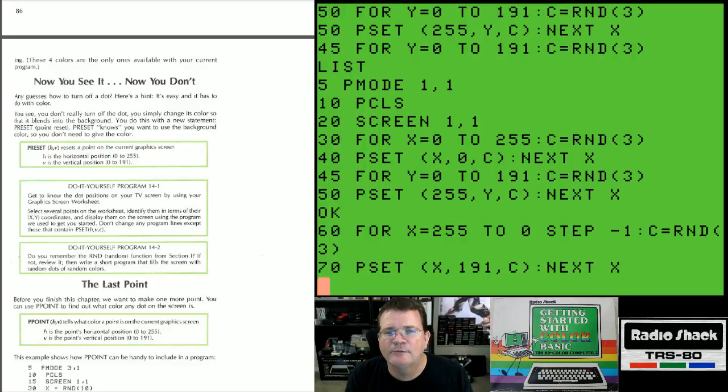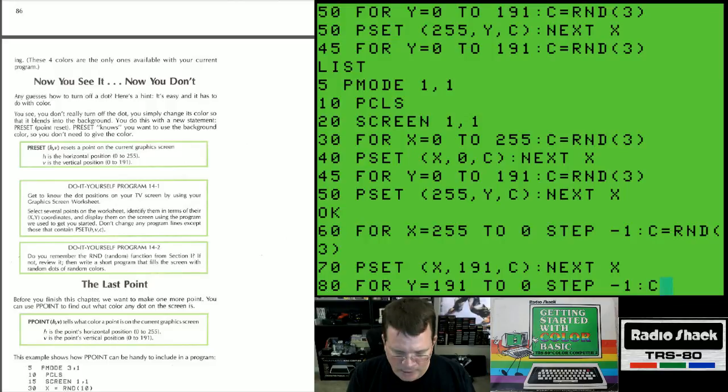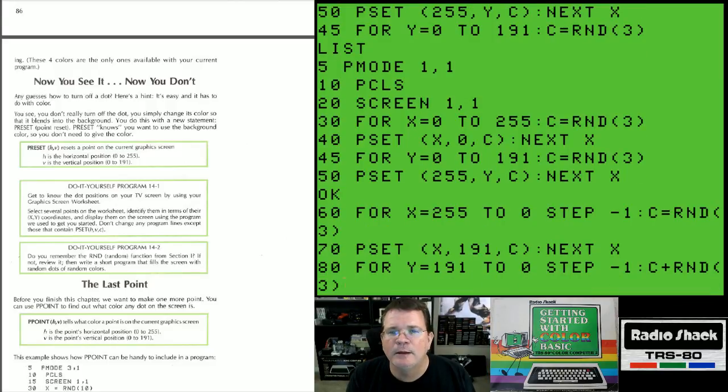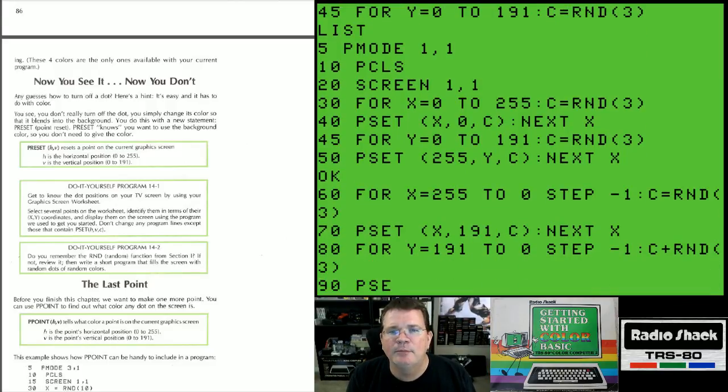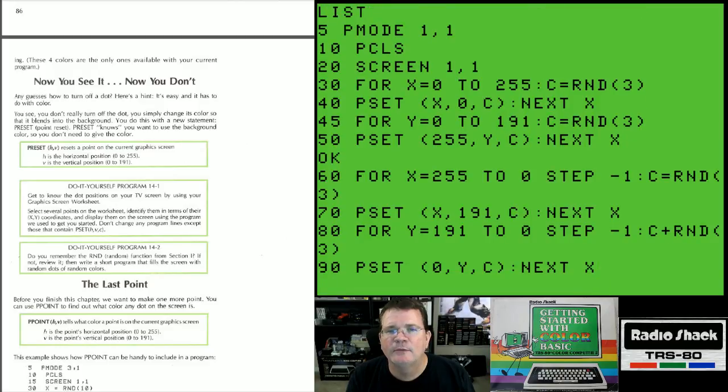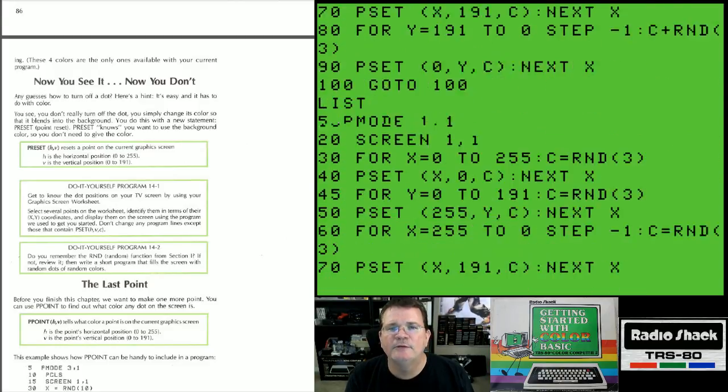Next X. Now I'm going to start at the bottom and work my way up. So line 80 is going to be for Y equals 19120 step -1 colon color equals random 3. Line 90 is going to say PSET 0, comma Y, comma C. Next X. Line 100, go to 100. Let's list this out again.